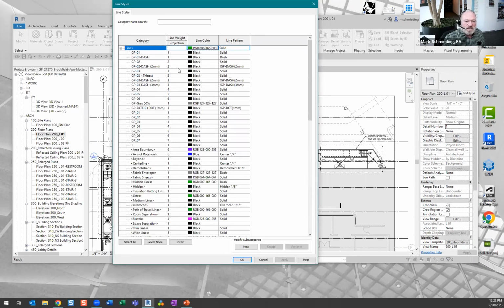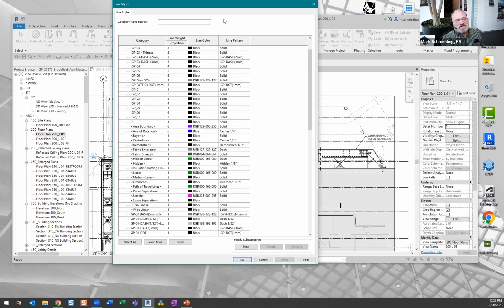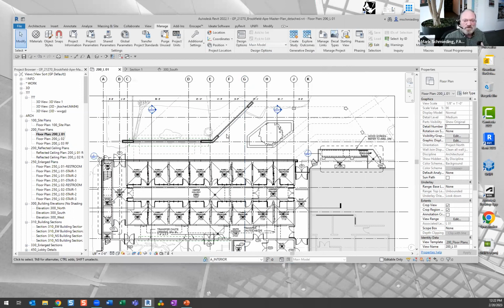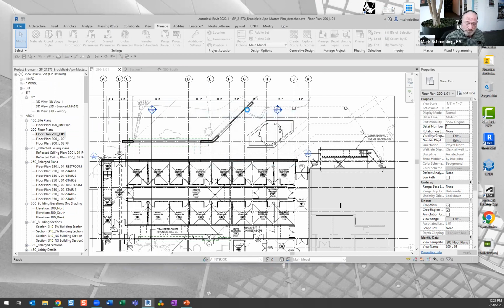Here's our default line styles, right? With this width and like this. And so you basically get that set up, get your title blocks in, all that kind of stuff. And then you can make a template file. And from that template file, you can go New Project. And you can see here, I picked the Imperial template. And let's just say okay.